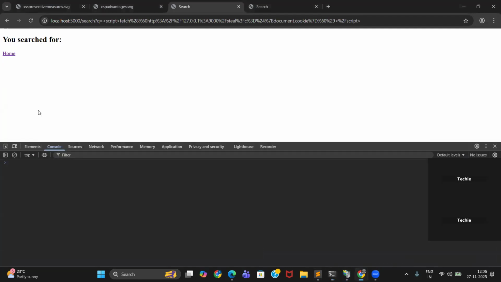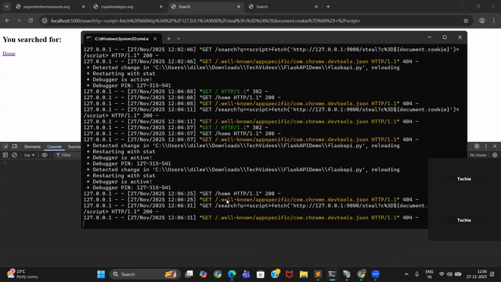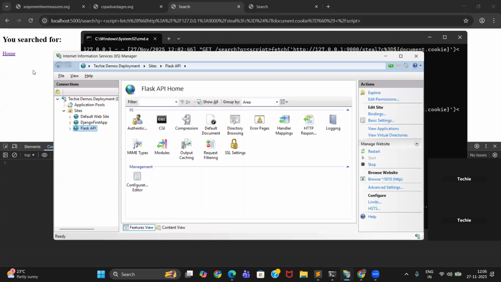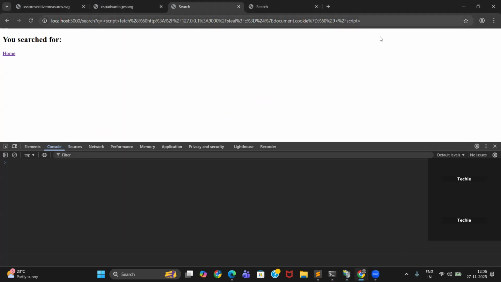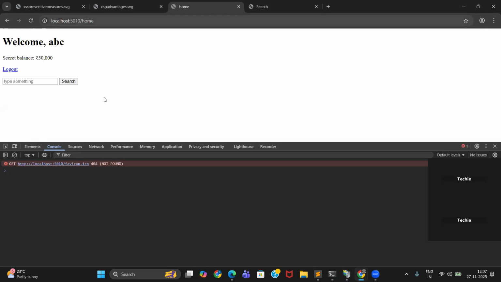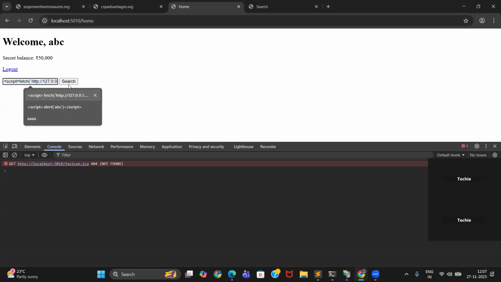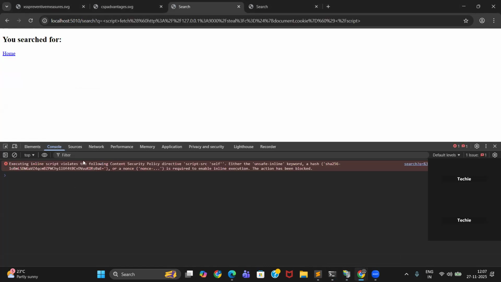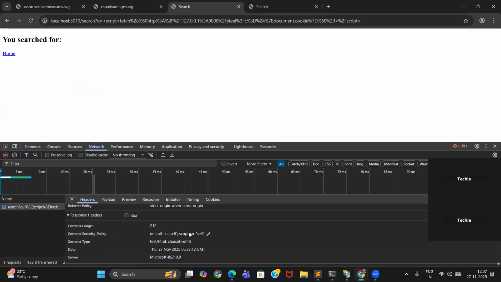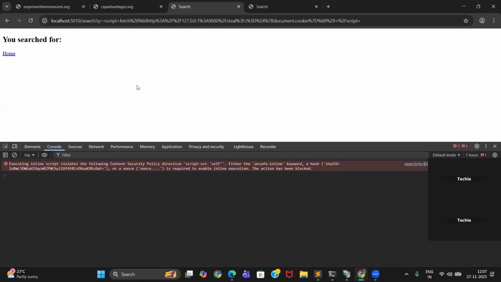Okay, sorry. Why I'm getting this here is that I have run it on the local port, but IIS is running on port 5010. So I will run it through IIS, localhost 5010, and we'll execute that script. So it's violated. Why? You can see content security policy is enabled here by IIS.